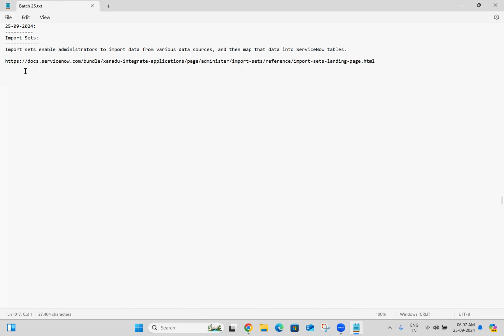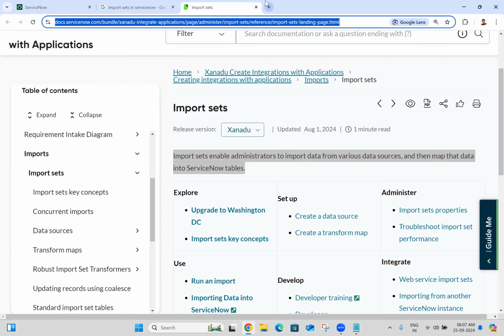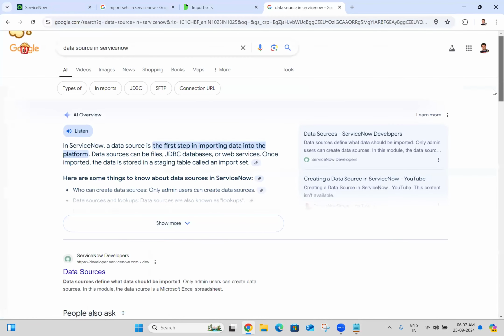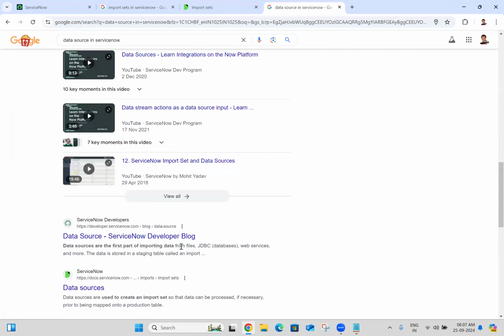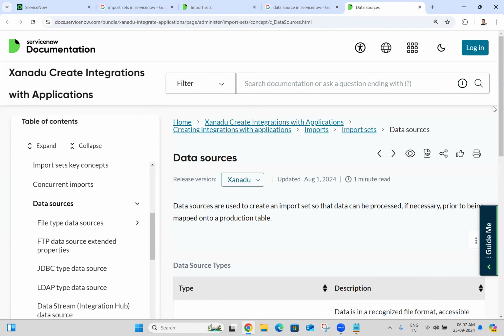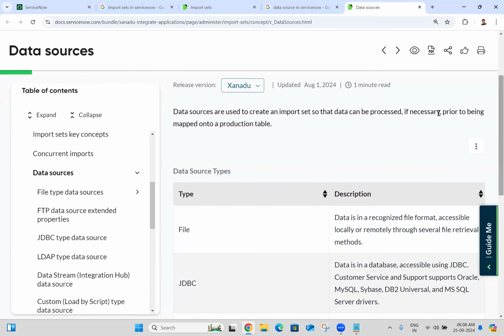First, we can note down the data sources definition. The importance of this concept is moving data from anywhere to our ServiceNow tables. Data sources in ServiceNow: can you see? Data sources are used to create an import set so that data can be processed if necessary prior to being mapped onto a production table.